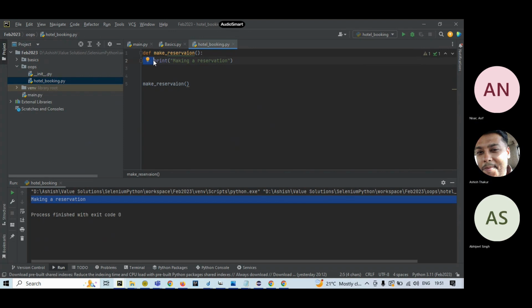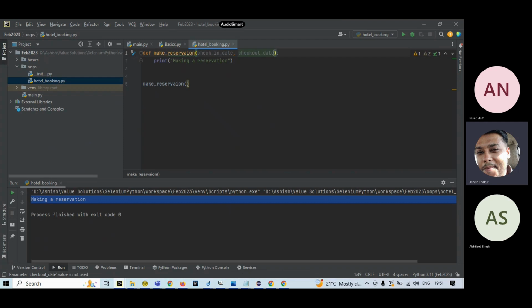Suppose after making this reservation, you have to pass different reservation parameters: what is the check-in date for the reservation, what is the check-out date, what is the name of the customer, how many adults are there in the reservation, how many children, and how many infants.